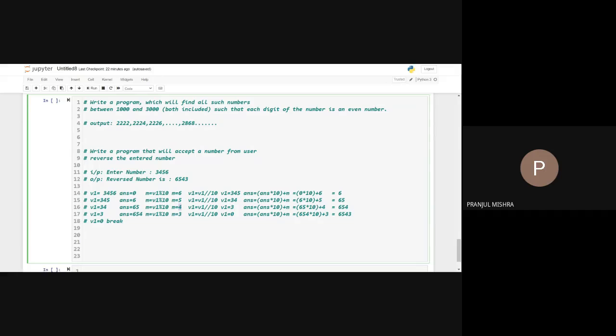Yes, sir. I did this. For i in reversed range 4, it printed all the numbers from starting till the number which I had entered, in reversed order. Okay, okay, okay.